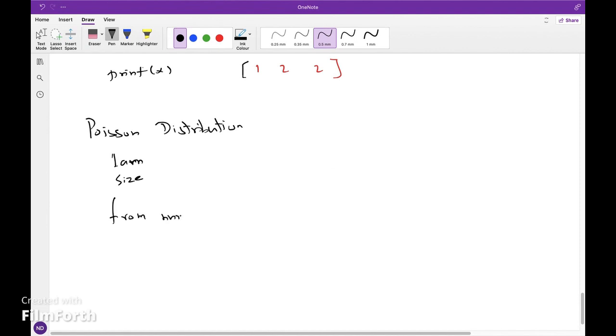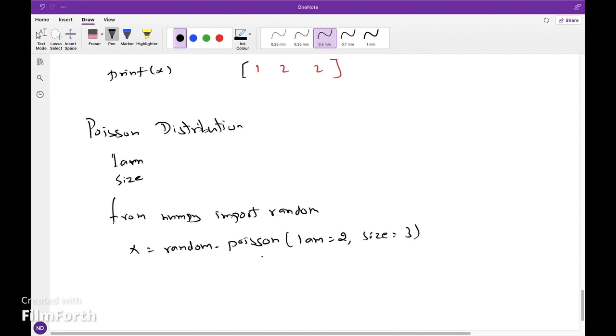From numpy import random, x equals random.poisson(lam=2, size=3), print x. The output is 3, 2, 2.